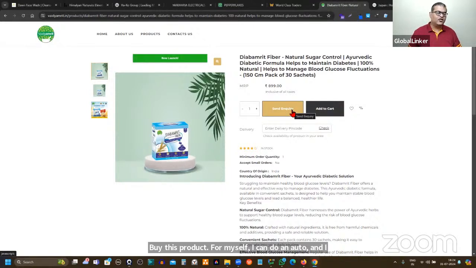But if there is a B2B buyer or an importer who wants to get into contract manufacturing with them, or is interested in buying this product in bulk, they can send them an inquiry, right? So both things are happening using the same website, and it can cater to a diverse audience at the same time. That helps you save a lot of effort. If you're managing two separate websites, you don't have to do that. One single website is catering to both types of audience.